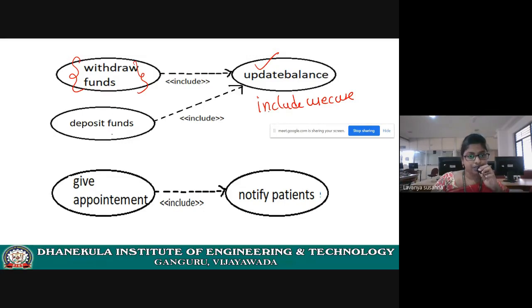Next, deposit funds. After funds have been transferred, what must it do? It must update the balance. So deposit funds includes update balance, an include relationship. What is this include relationship saying? In order to execute this base use case, it should compulsorily use the functionalities of the update balance included use case.